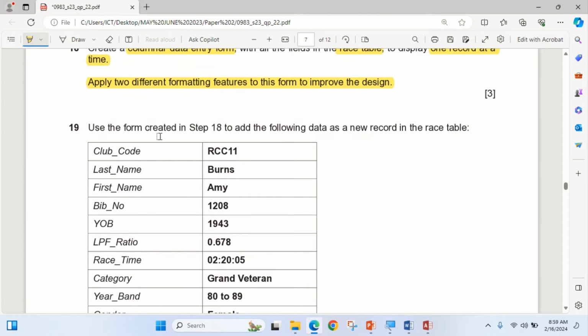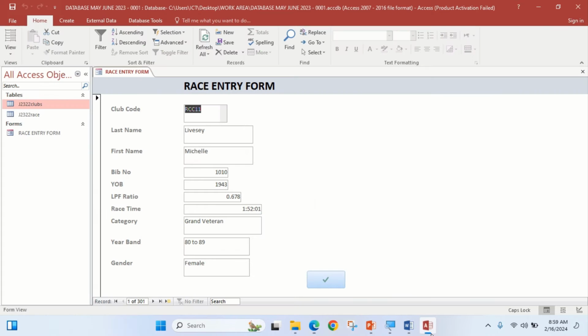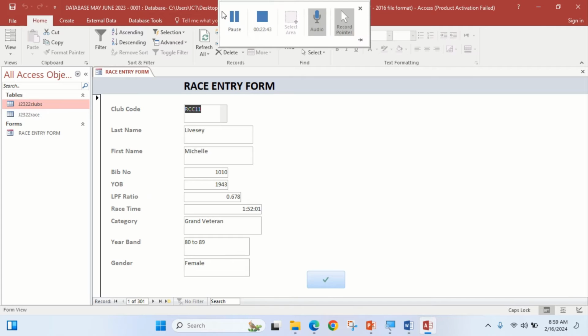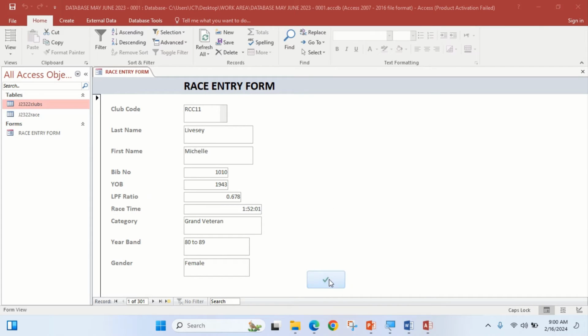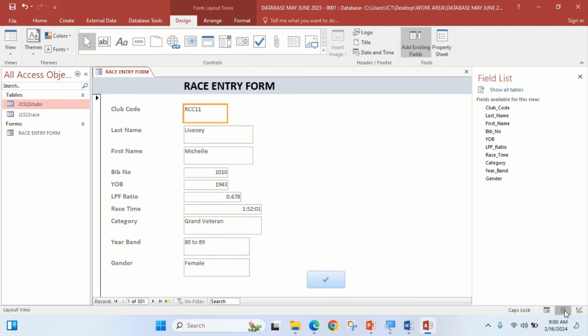Now use the form created in step 18 to add the following data as a new record in the race table. Use the form created in step 18 to add the following data as a new record. Okay, good. Now I could also add a new record button. So let me go back and add a new record button.